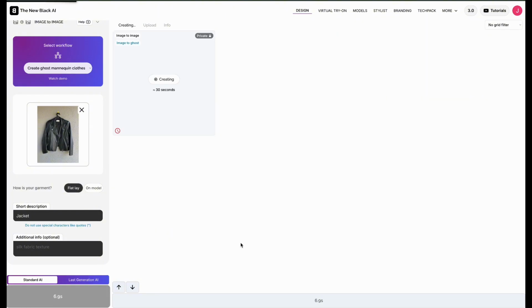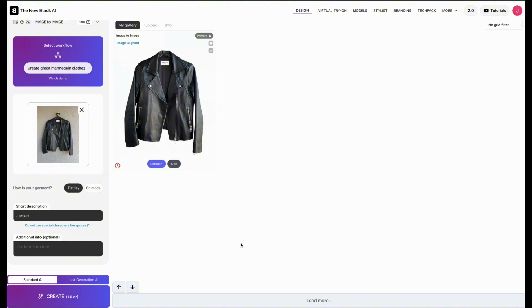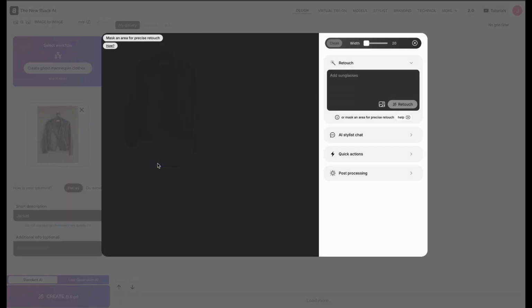So it says it's going to take 30 seconds, and let's see if it actually does take 30 seconds. Yeah, so I don't know what I did here, but it did a similar thing with Sellerpic AI in the sense that we don't have that kind of ghost mannequin effect. So let's click on retouch and see.